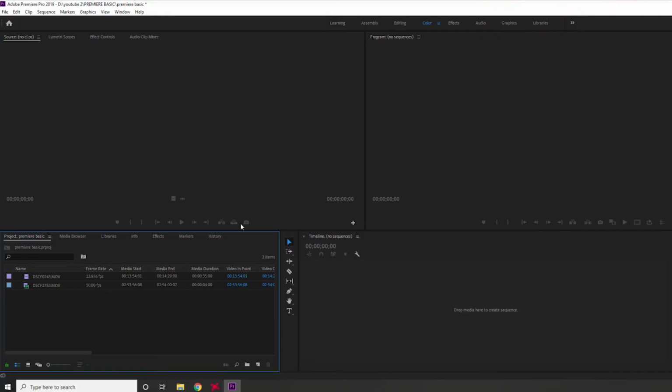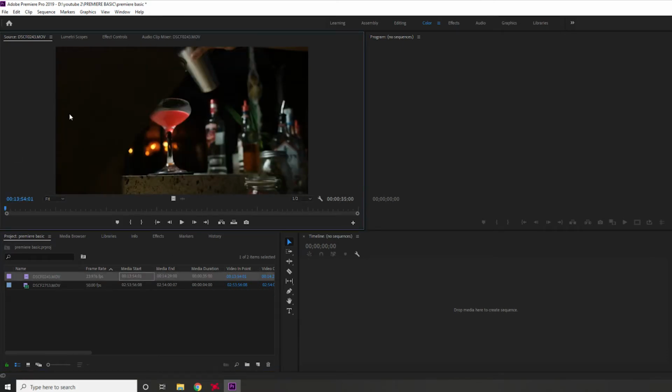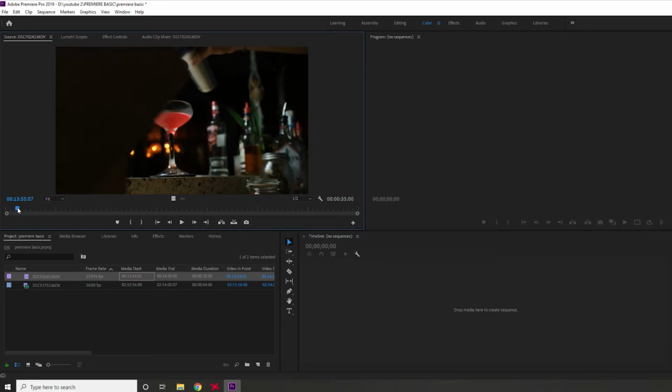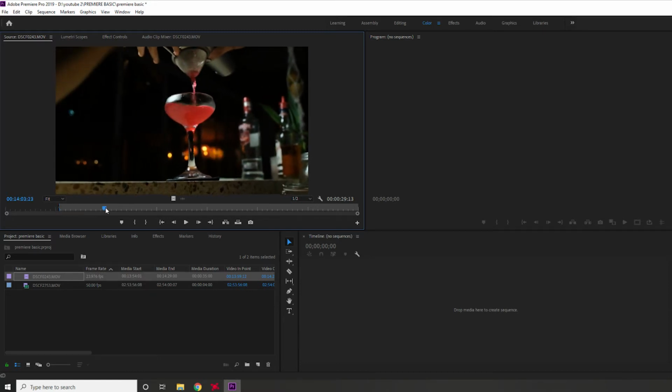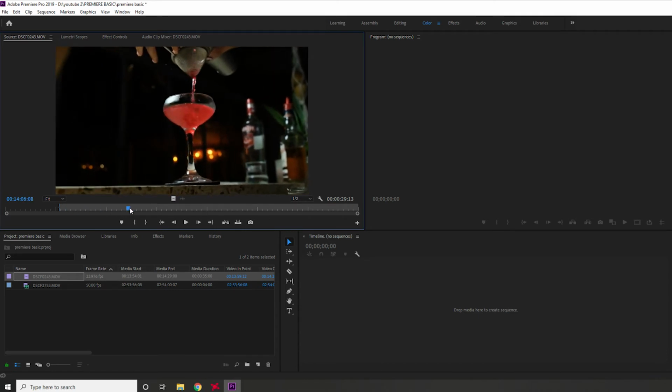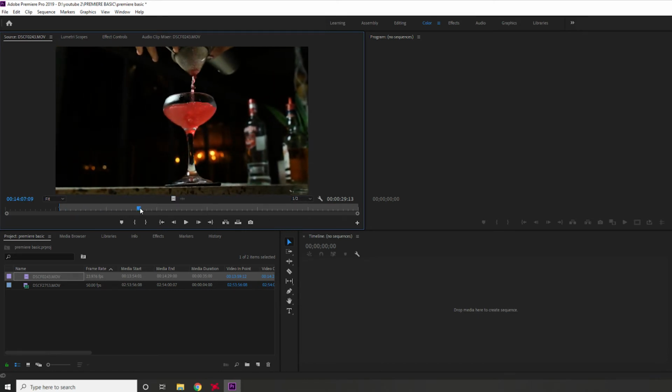The next step is to double click the clip, and the clip will show up at the source panel. In the source panel you have a bunch of tools. Here we need to use mark in and mark out for the clip that we want. I like it to start here, so I'll mark in at this place, or simply click I on my keyboard. And I want to end it here. I will click O on my keyboard.